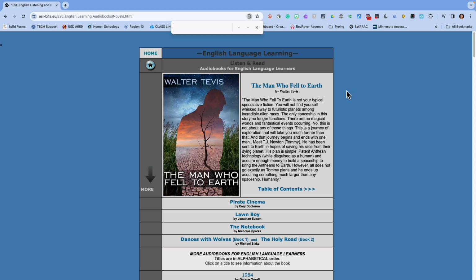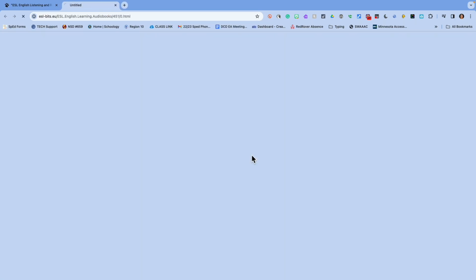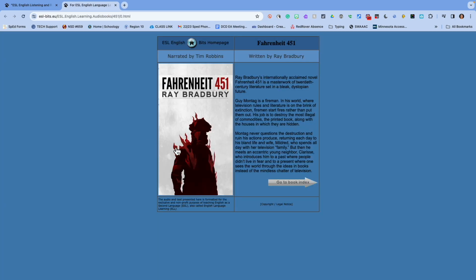So I know that Fahrenheit 451 is often read at Northfield High School, I believe it is. So I would look for it, I would find it, I would click on it, and it would open up. It's going to again show me the title, the author's name, and who is narrating it. It's typically a human voice. It'll give me a little description of what the book is about. Then you can jump right into the index.